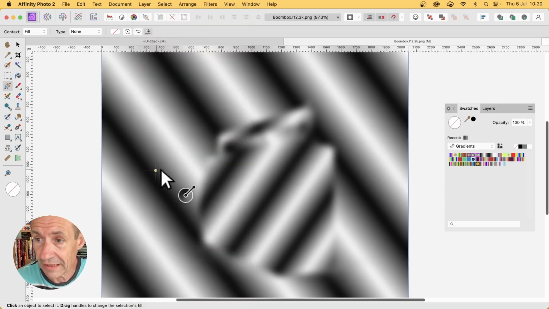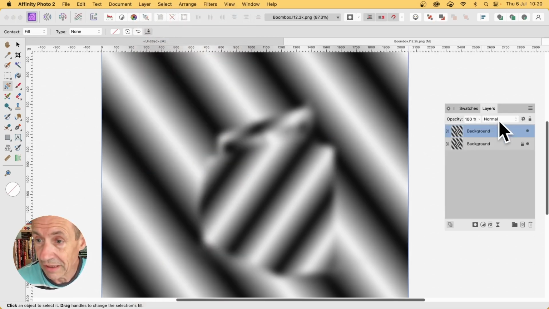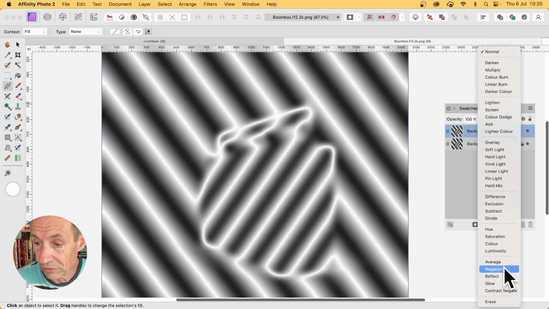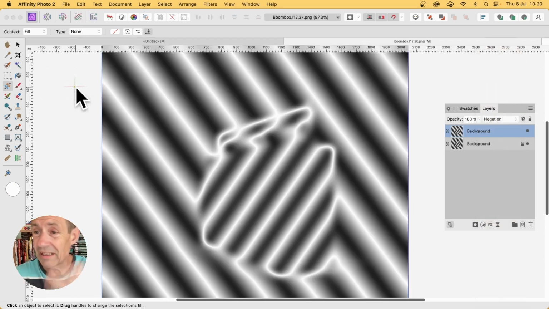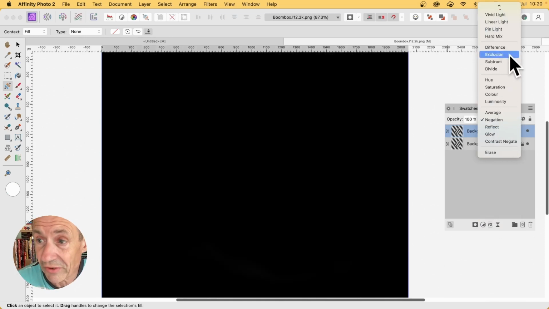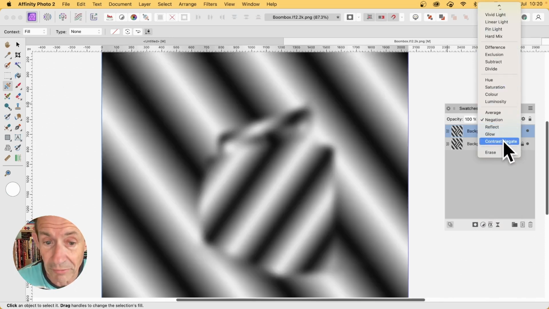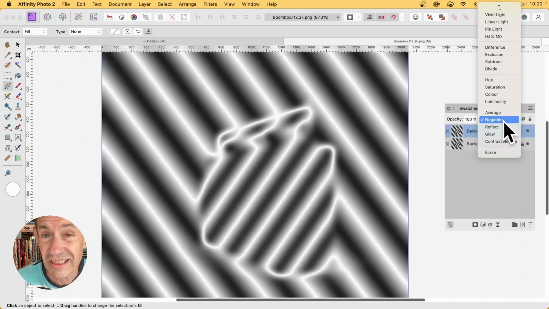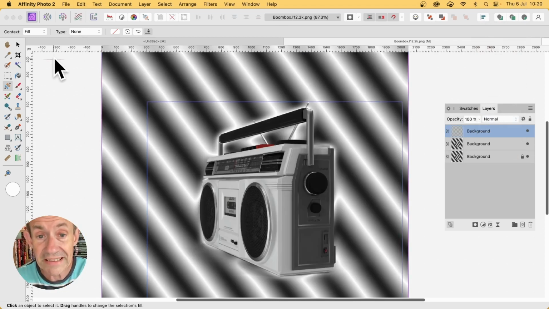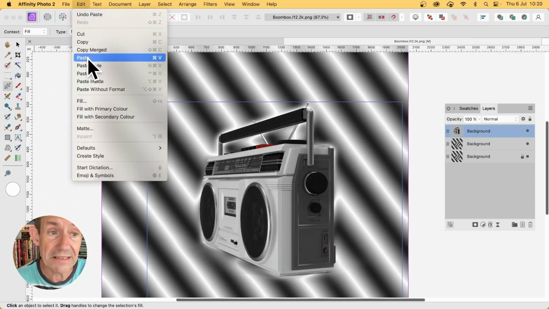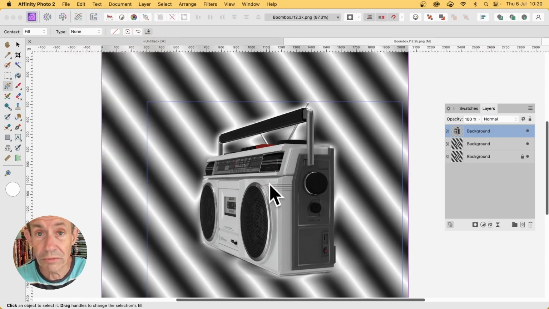So duplicate the layer and then go to the Layers panel and go down here, Blend Mode, and go to Negation. You can try other ones. Run through and you can see other ones pretty effective as well. But Negation, I think, is probably the best. Paste in, Edit, and Paste. And you've got your original boombox or whatever you've got obviously selected.